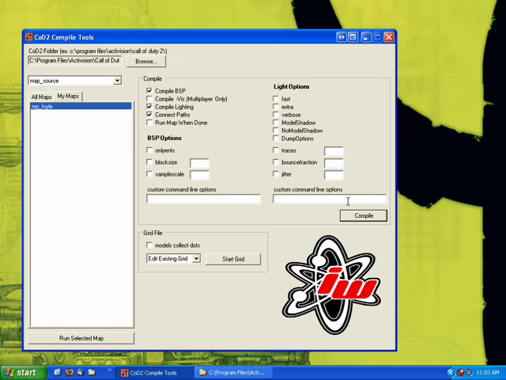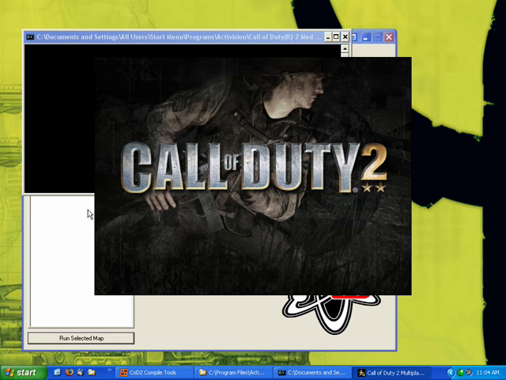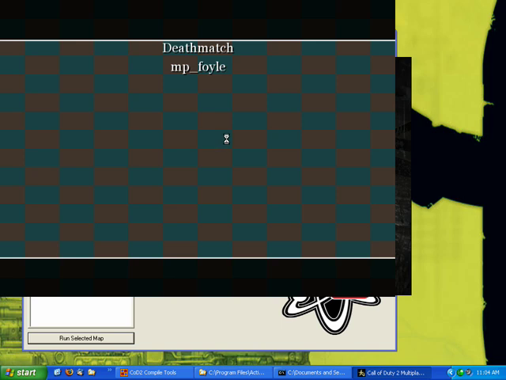And I've already compiled the map. All I need to do is try and play it. So I'm going to run the selected map right from here. I don't even have to go into the game, open up the console, and type some strange things in there. So give it a second while it loads. Things may get a little weird.